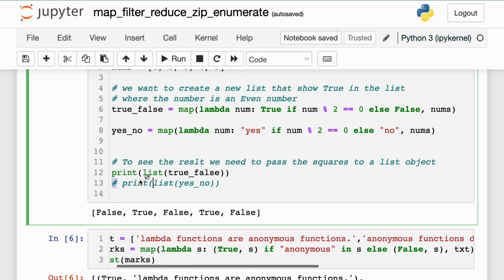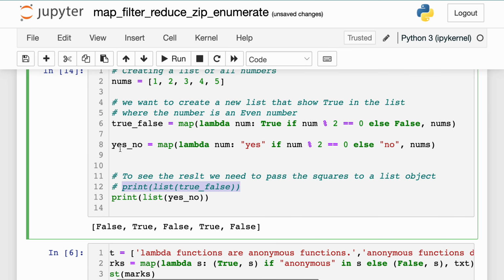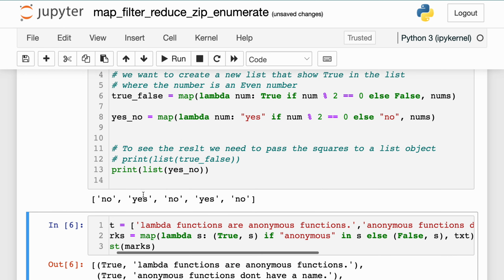So let me uncomment this and comment this. Now here we are saying yes or no. We are giving this map function an anonymous function to say that you should return yes if the number divided by 2 returns a remainder of 0, otherwise no. So this lambda function is going to apply this anonymous function onto each element inside this numbers array and also return an output to us. Now when we run this, we see no, yes, no, yes, no. So for 2 it says yes and 4 also says yes.